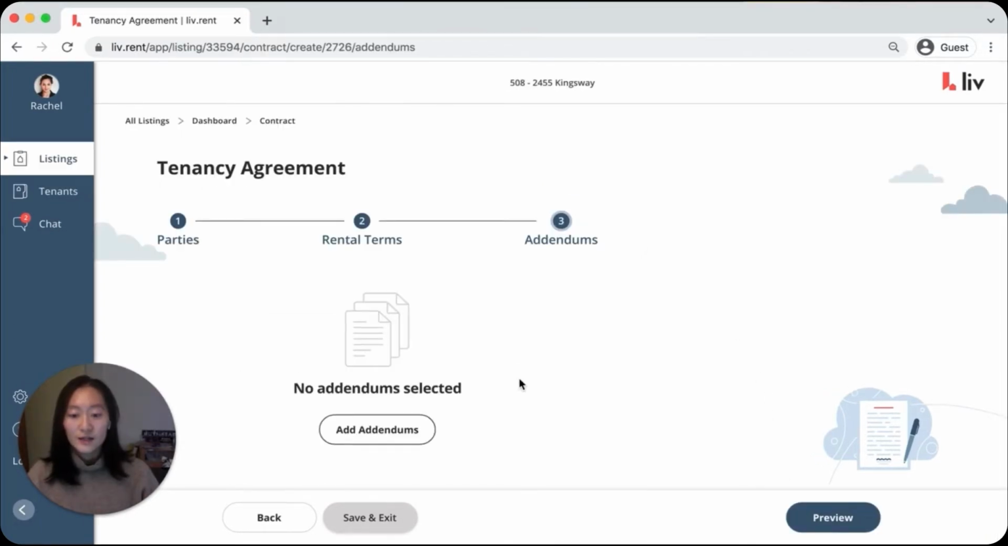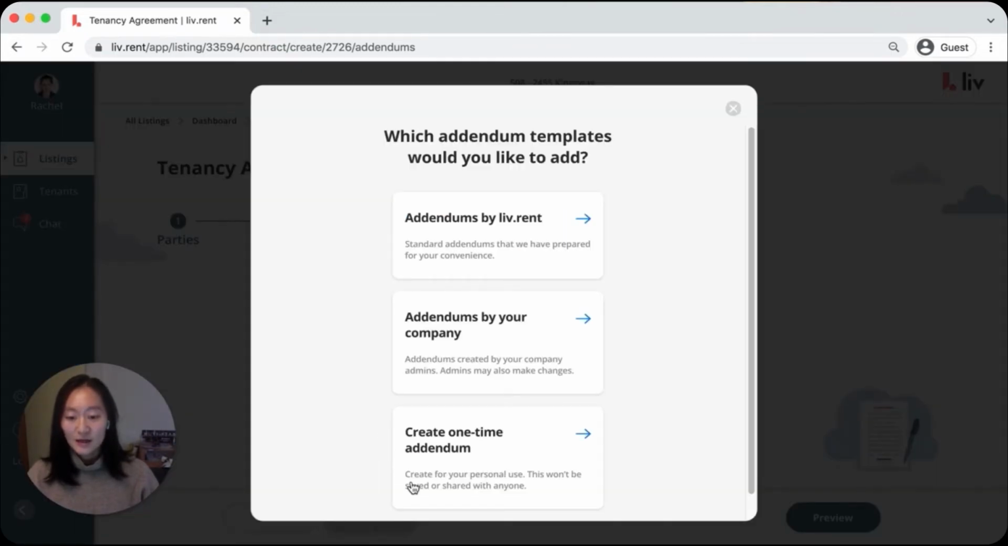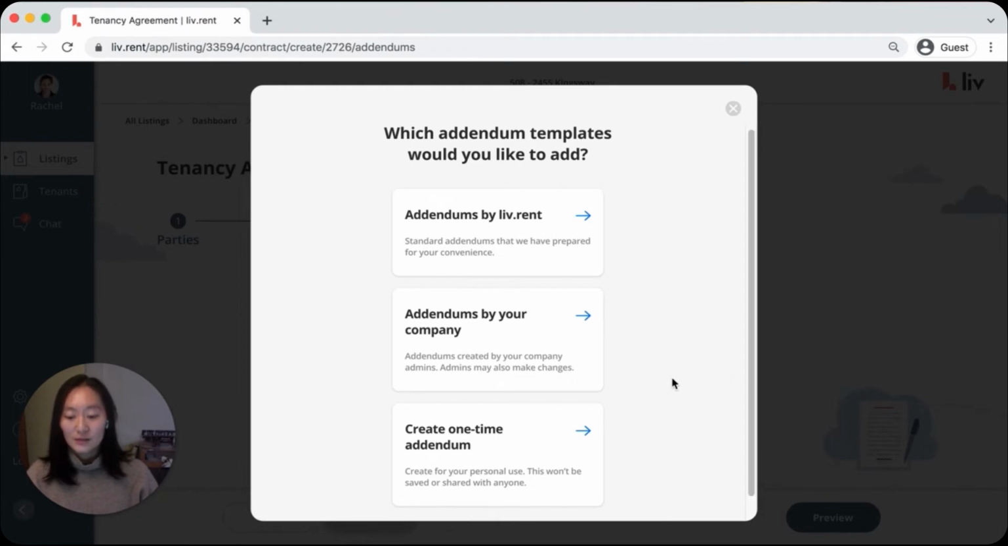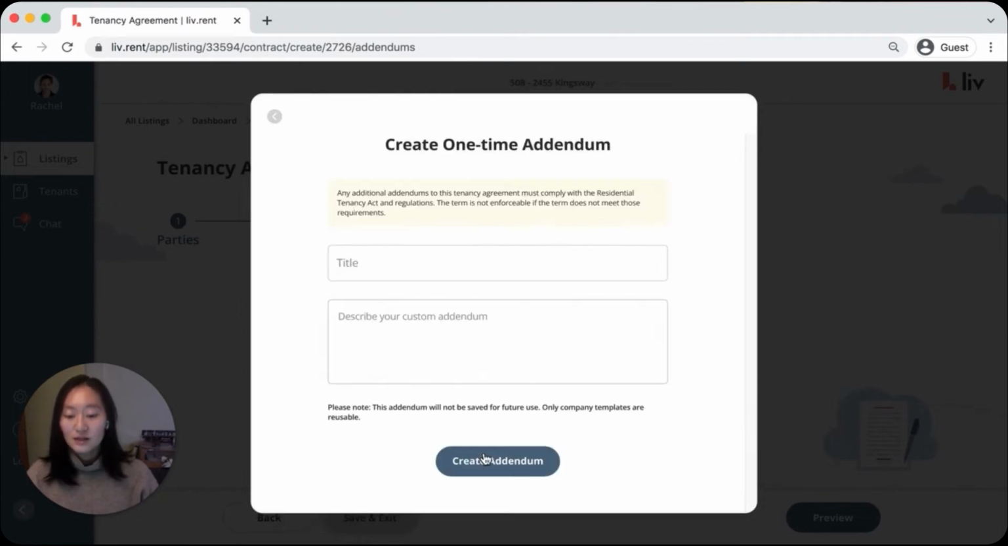Here we are at our final step, addendums. You can go ahead and click the Add Addendums button here, and you will find we have 3 different types of addendums. You can create your own custom addendums, which will not be saved or used by anyone else. Just make sure to pay attention to the laws of the residential tenancy boards in your particular province to ensure you are adhering to the necessary guidelines. Also note that these addendums are formatted to your contract in HTML. You can easily find a free formatting guide online, but if you have any trouble with this, feel free to reach out to the live support team for help.